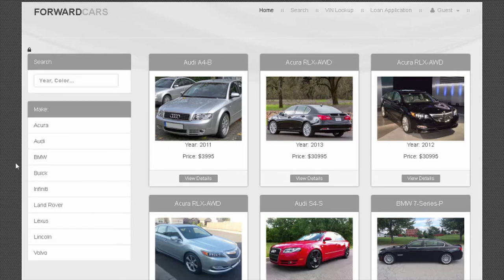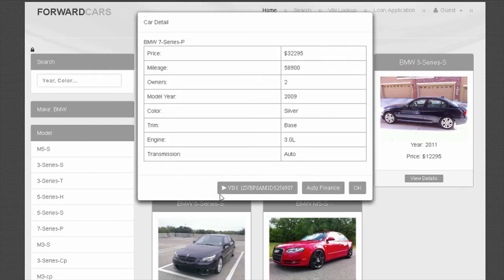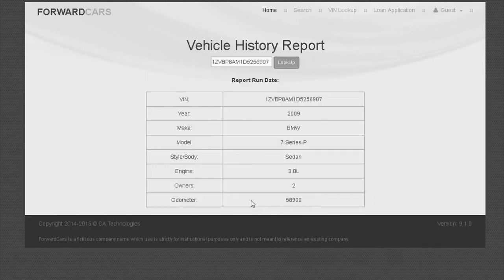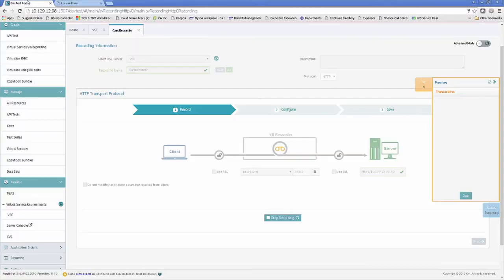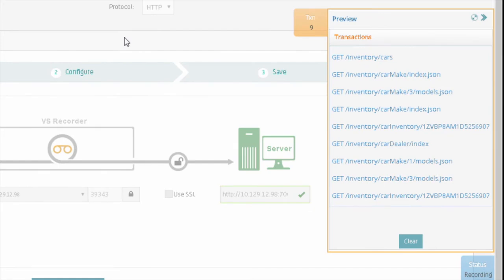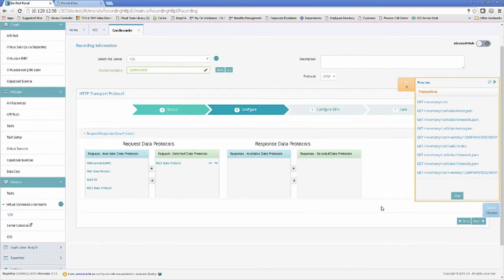Set our ESB. We will do a search, BMW search, do view details. We'll do a view of the VIN, and we'll get detailed information, and we'll go home. So you can see we've captured about 9 transactions here, several different types of RESTful calls. We will stop the recording. Next.